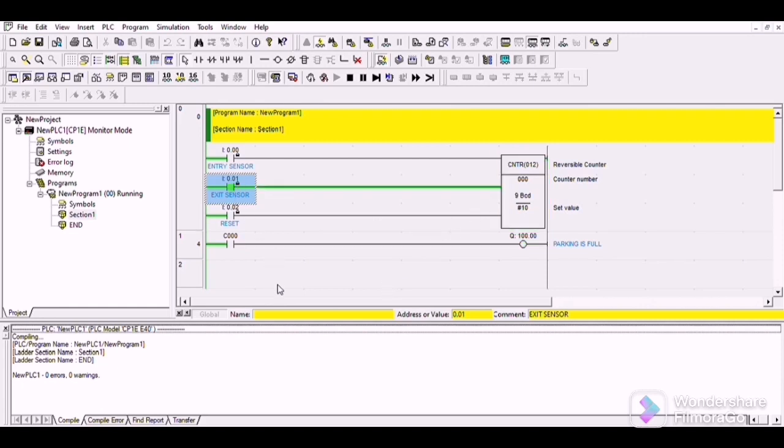9, 8, 7, 6, 5. The entry sensor is counting forward, so from 5 it will now come to 6, 7, 8.